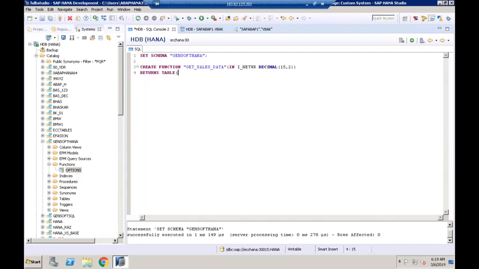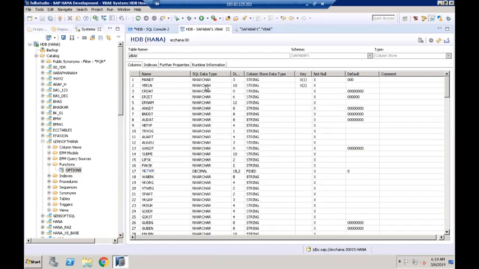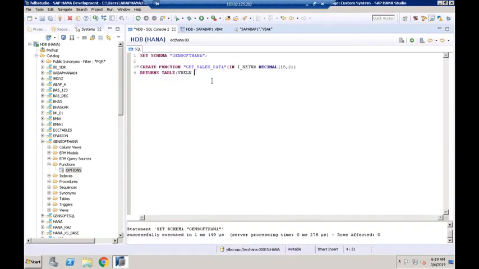Returns table of. What are the columns you want to return? VBELN. If you see the table, VBELN is NVARCHAR of 10 here. ERNAM is NVARCHAR of 12. So keeping those data types in mind, here I'll say returns table of NVARCHAR of 12. And then ERNAM, what? NVARCHAR of.